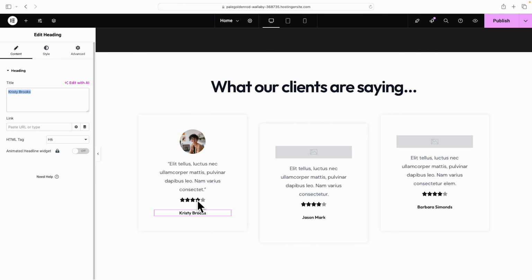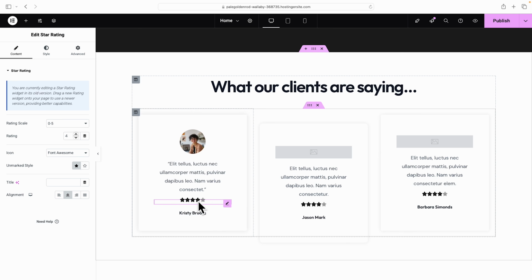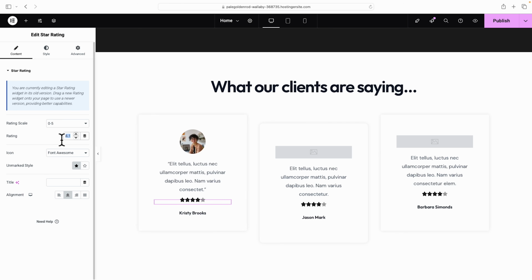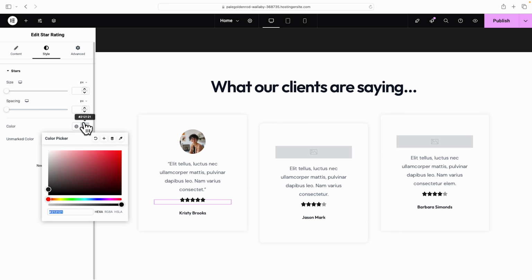Now, what about these 5 stars? We don't want to be showing 4-star emojis, right? So we're just going to click on this, and it says rating scale 0 to 5. Rating, we're just going to say 5, because ideally, whenever you're putting in a testimonial, that should be a 5-star review. And then if you want to change the color of the stars, you just go to style, and then I like to choose just a nice kind of golden color, like between orange and yellow, and maybe slightly darker than that. That looks pretty good. Now we're just going to apply that.